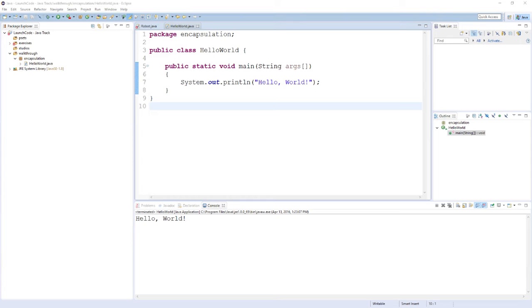This first video is going to serve as your introduction to Java. We're going to take a look at our first Java file, which you can see up here on the screen right now. This is a very simple Java program. It does one thing. It prints out the phrase "Hello World" to the console.